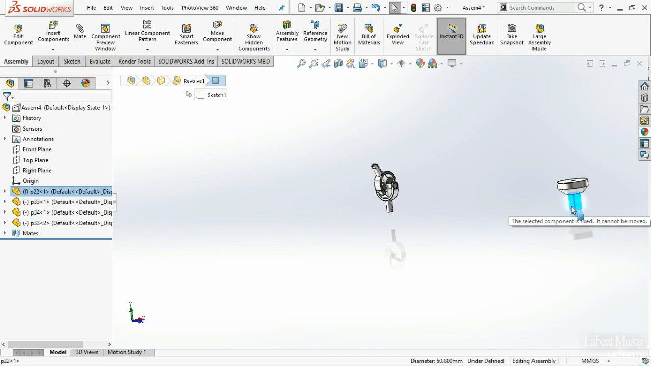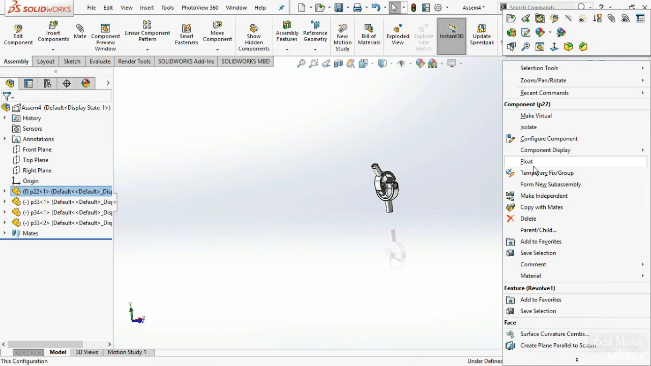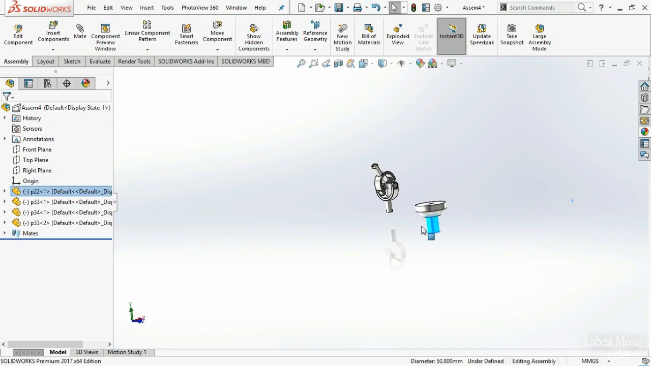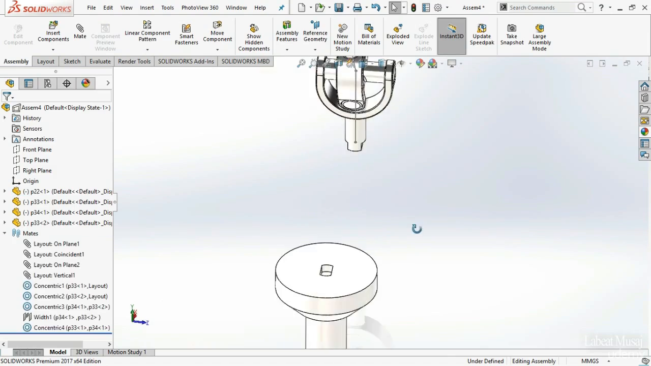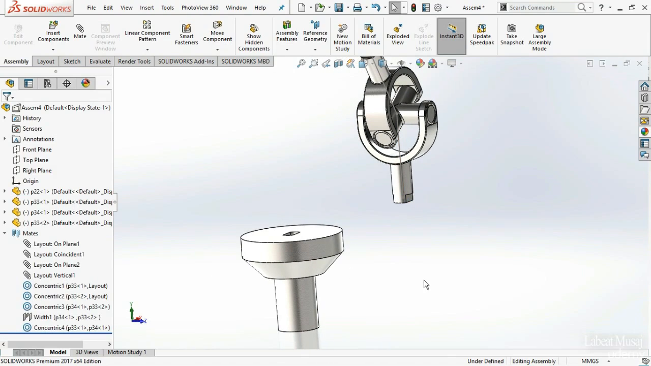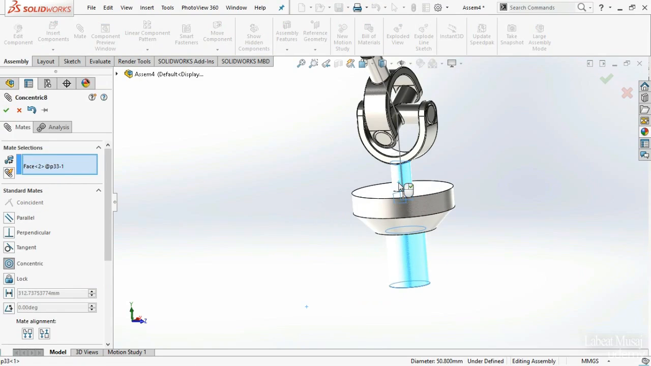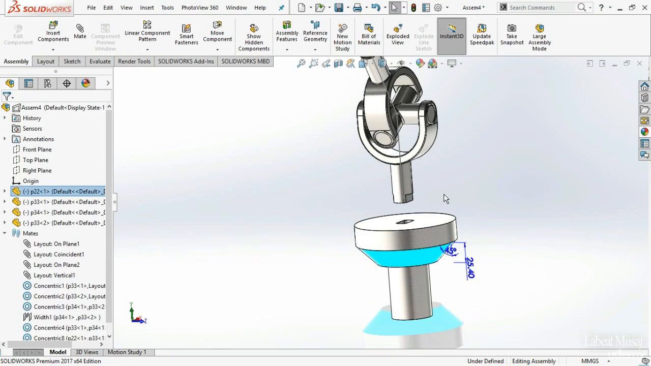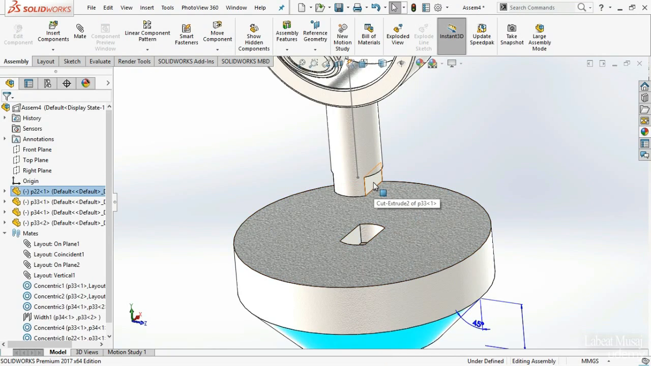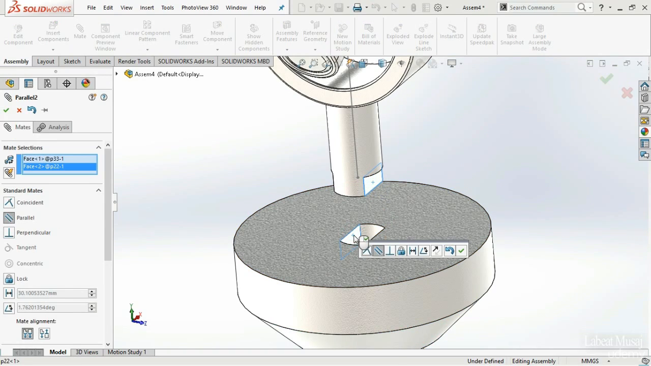Now I have this component, but it says that it's fixed, so I'm just going to change that, and I will click float. You first got to right click and then just find float. So this is our other mate, and now I can just make these surfaces together.